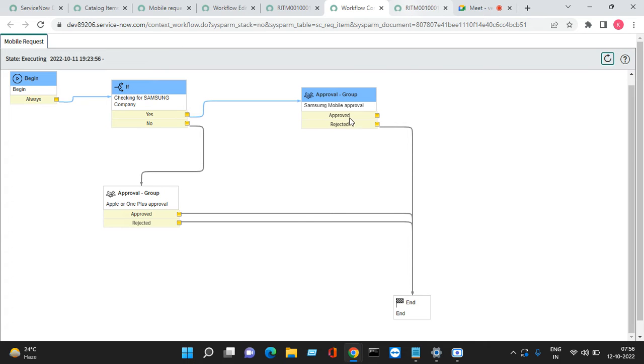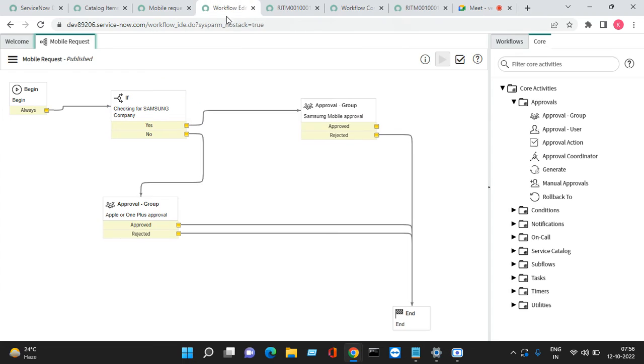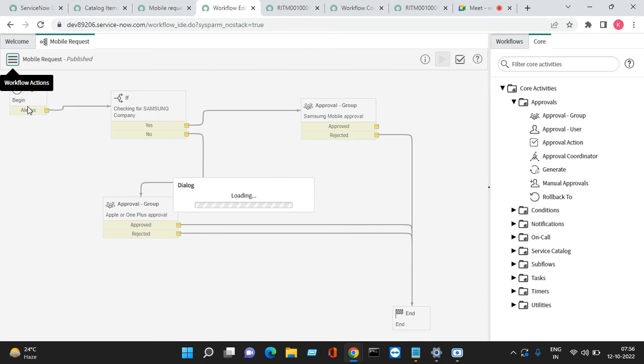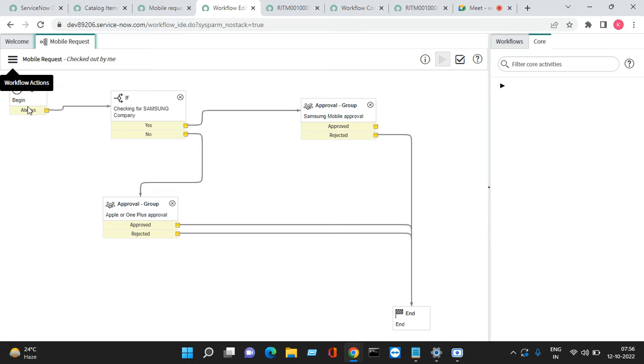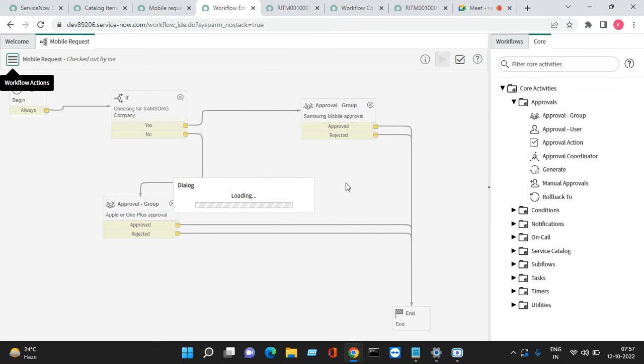But, oh my god, for the approved we have not given the connection here. So we made a mistake. You can see there is no connection for the approved. If you want to modify the workflow, we need to check it out. I'm just going to create the connection here. Now again I'm publishing this one. Let's see how it works.